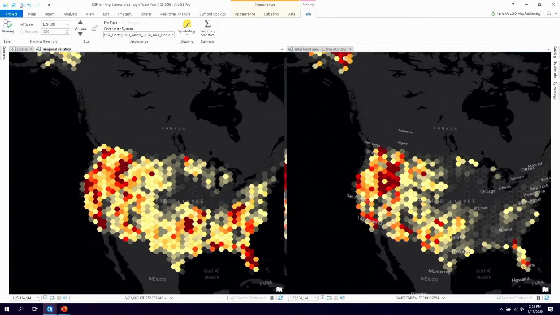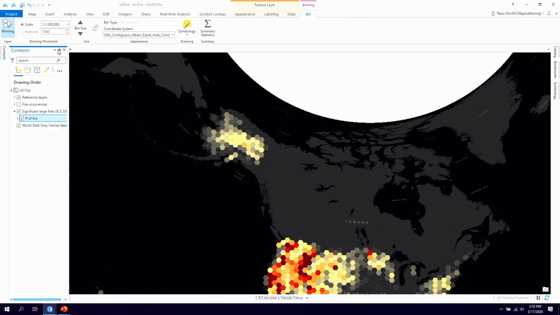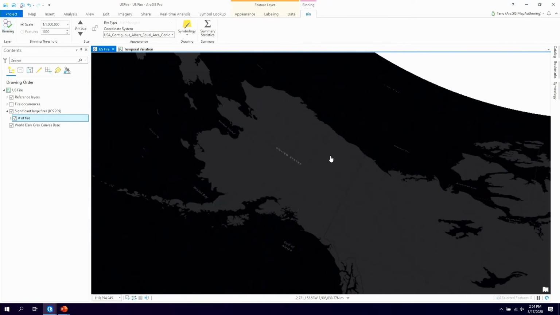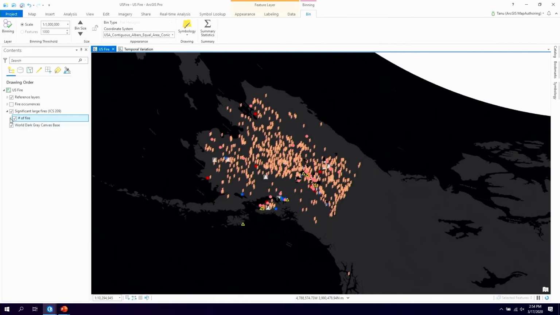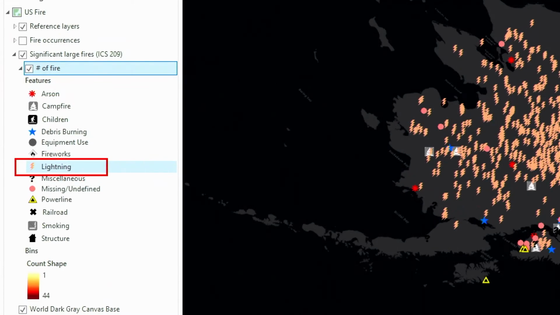Now I'm interested to find out what caused all the fires in Alaska. So if I zoom in and switch to see individual points, I can see those are caused by lightning, right? Now, while I'm looking at the TOC, there are two things that caught my attention: power line and railroad. So there are some fires that actually started by power line failure or sparks from railroads.